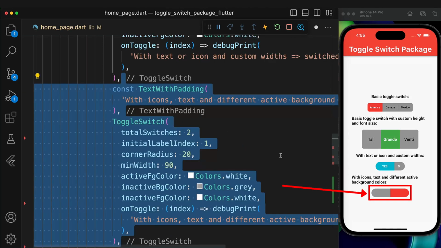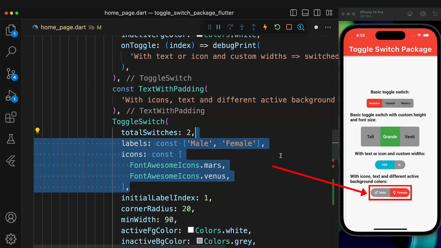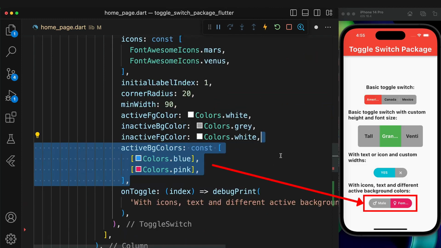Next, let's define another toggle switch with icons, text, and different active background colors. We are defining labels and icons together. They will be shown together in a single switch. Let's set the active BG colors to blue and pink for the first and second switch respectively.